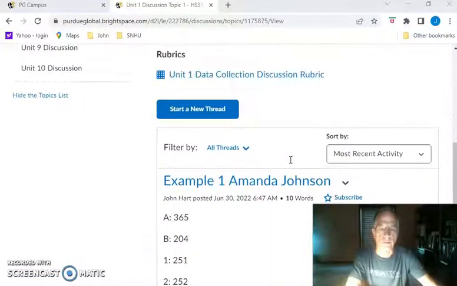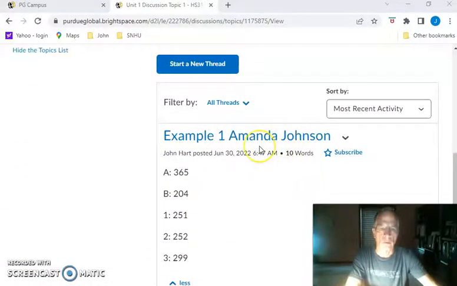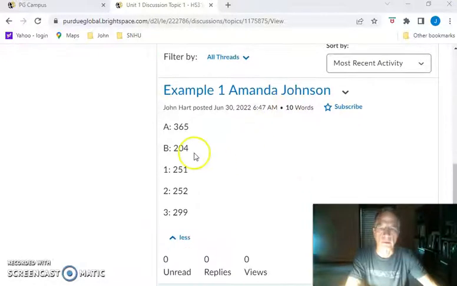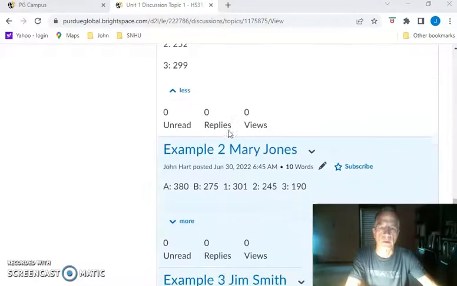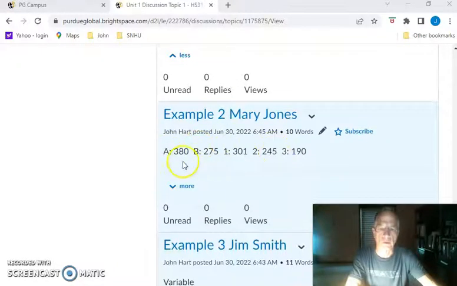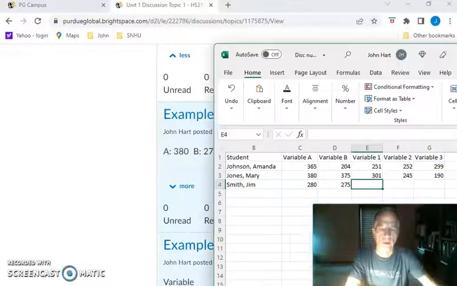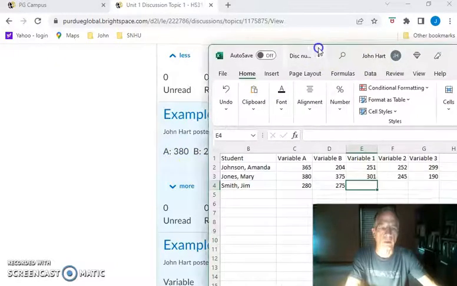Now I have examples here. Here is what Amanda Johnson selected, and she's got them labeled. So that's how it should be set up. It'd be better to set them up like this, like Mary Jones did, or crossways. It will be easier to enter into Excel.